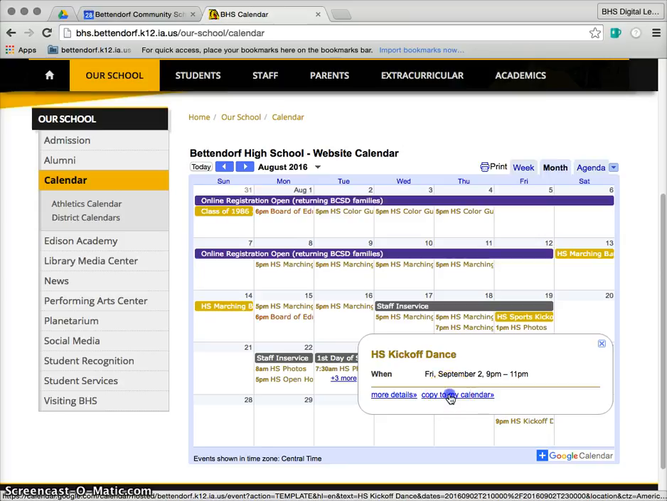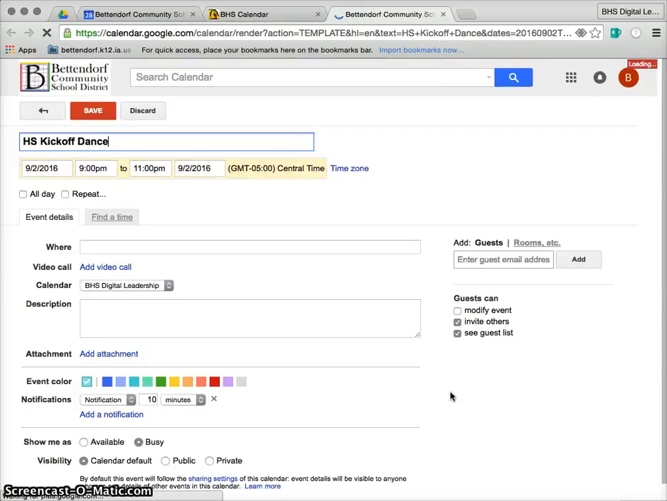So I'm going to click Copy to my calendar, and it's automatically going to pop up that event box that we saw earlier with all the details filled in. So high school kickoff dance, 9 p.m. on September 2nd to 11 p.m. I don't need to change any of those details, but I can add the location if I want, or I can invite a guest if I have friends that are going with and I want to help them out.